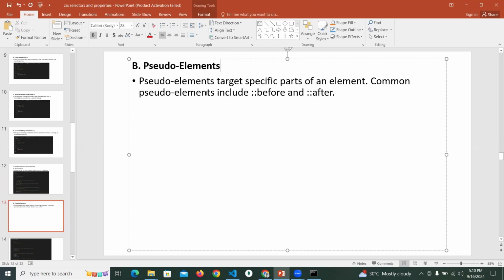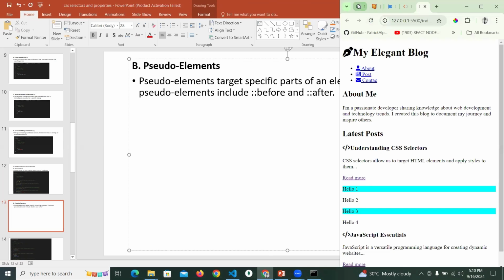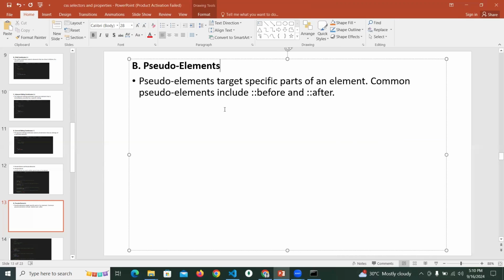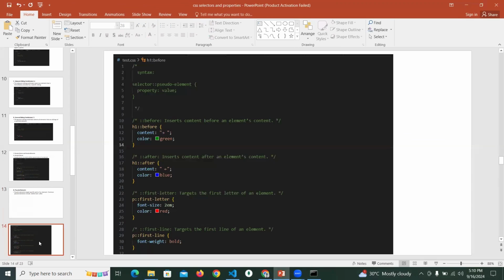So you might have a pseudo element targeting the before of an element. You might have a pseudo element targeting the after of an element. Usually they will insert a symbol or text or whatever you desire to the before, to the after, and even apply some styles to it. So we are going to see that. And actually that is what I was doing here. Before this particular heading 2, I'm inserting this, right? After here, I'm inserting this. So just take notes of that.